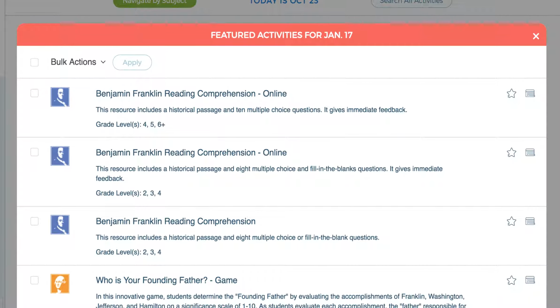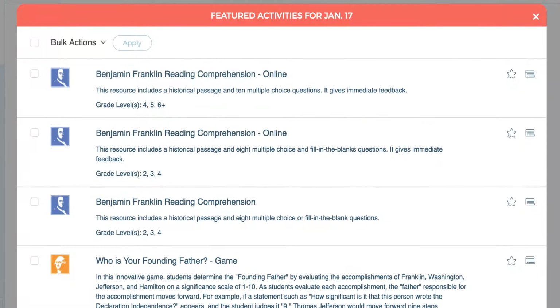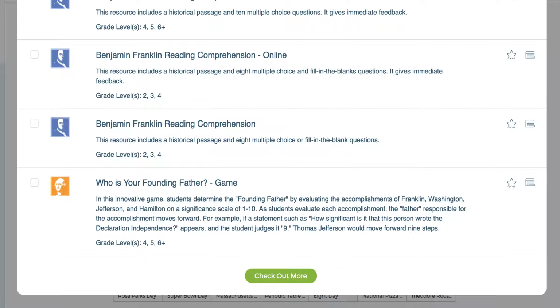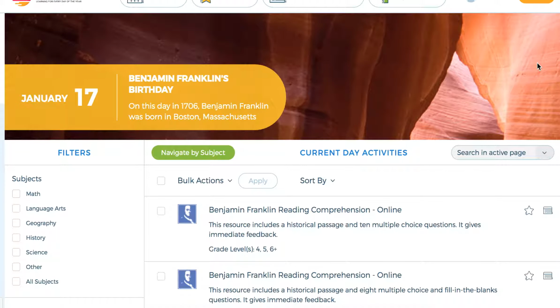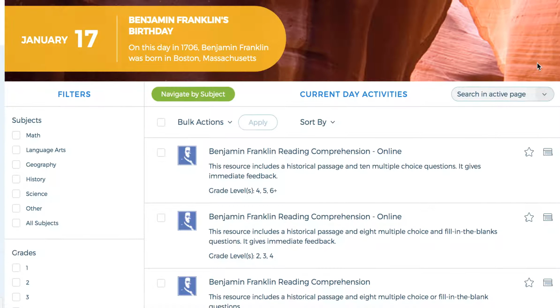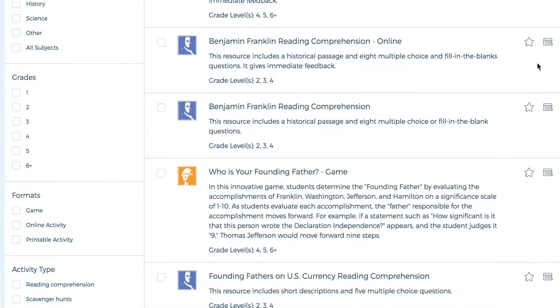So the first thing you see is a list of featured activities. As you can see here, reading comprehension, reading comprehension, reading comprehension, a game. And these are described and these are grade leveled. Now, if I scroll down a little bit and click check out more, you'll see the whole curriculum of Benjamin Franklin activities appears.